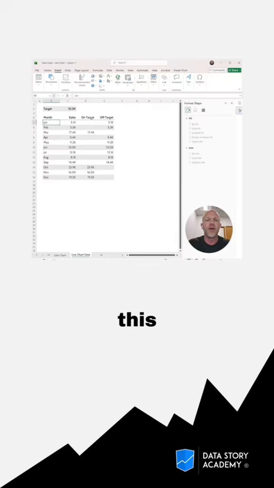So I added this on target and off target columns. And in those columns, there's a simple formula. It's an if statement saying if the sales revenue is greater than or equal to the target, which I put up here, 15K for that month, then show it to me, else don't show it to me. And I did the same thing in the off target column. So it's splitting out my values into each of these two columns based on whether or not they're on target or off target. So now that I have this set up, I'm ready to build the chart.